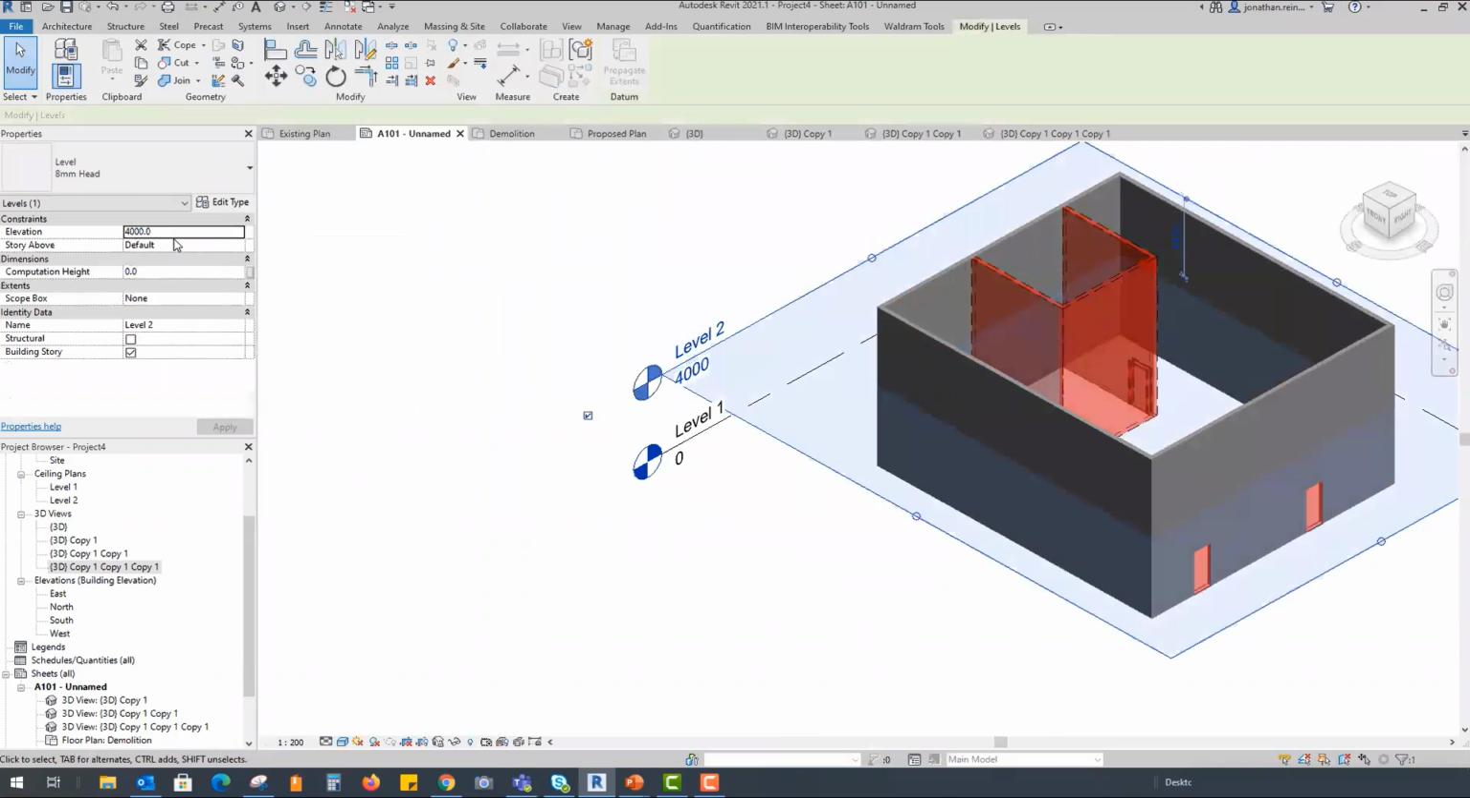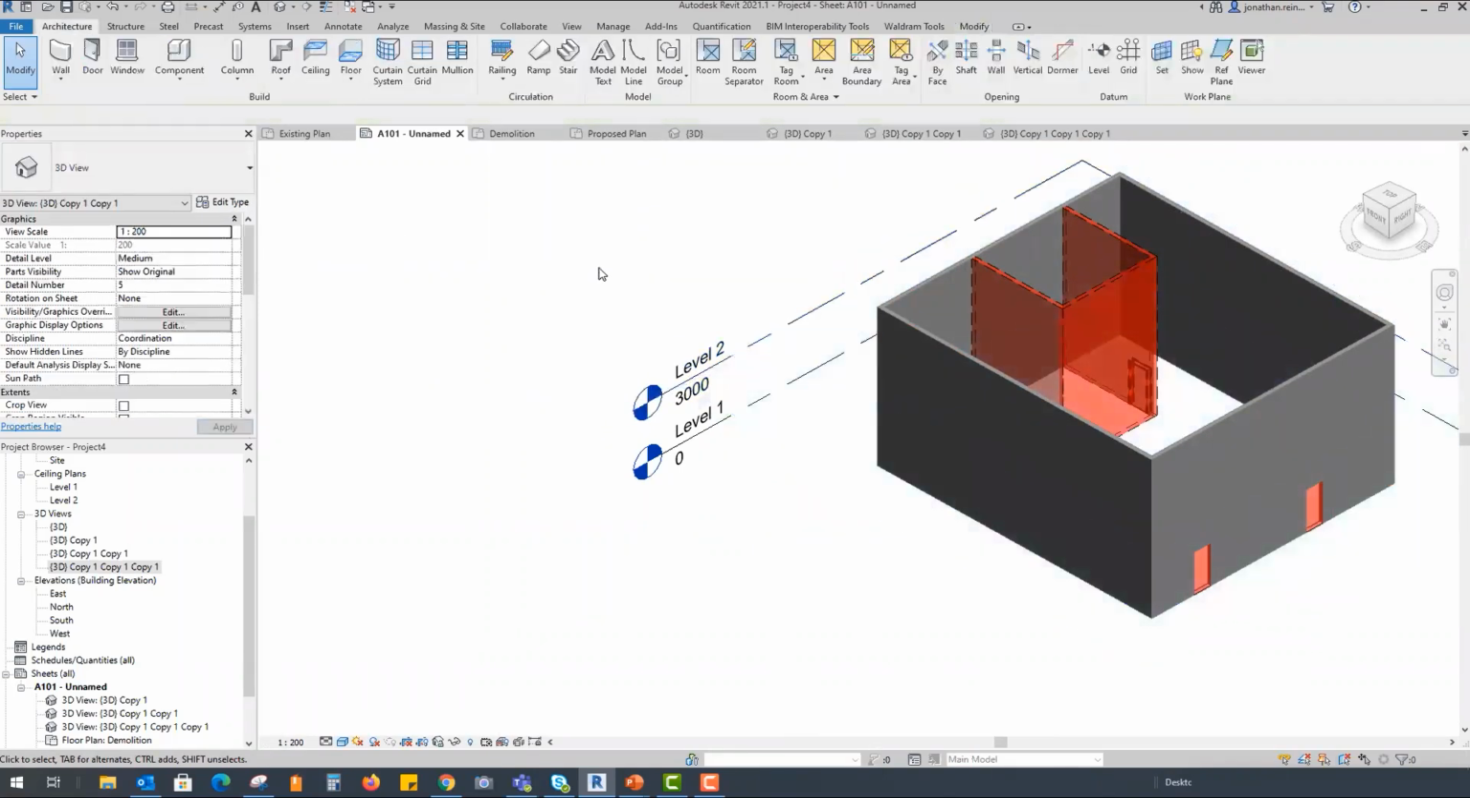I'm actually just going to change the level of this just so it's a bit more of a single story building.